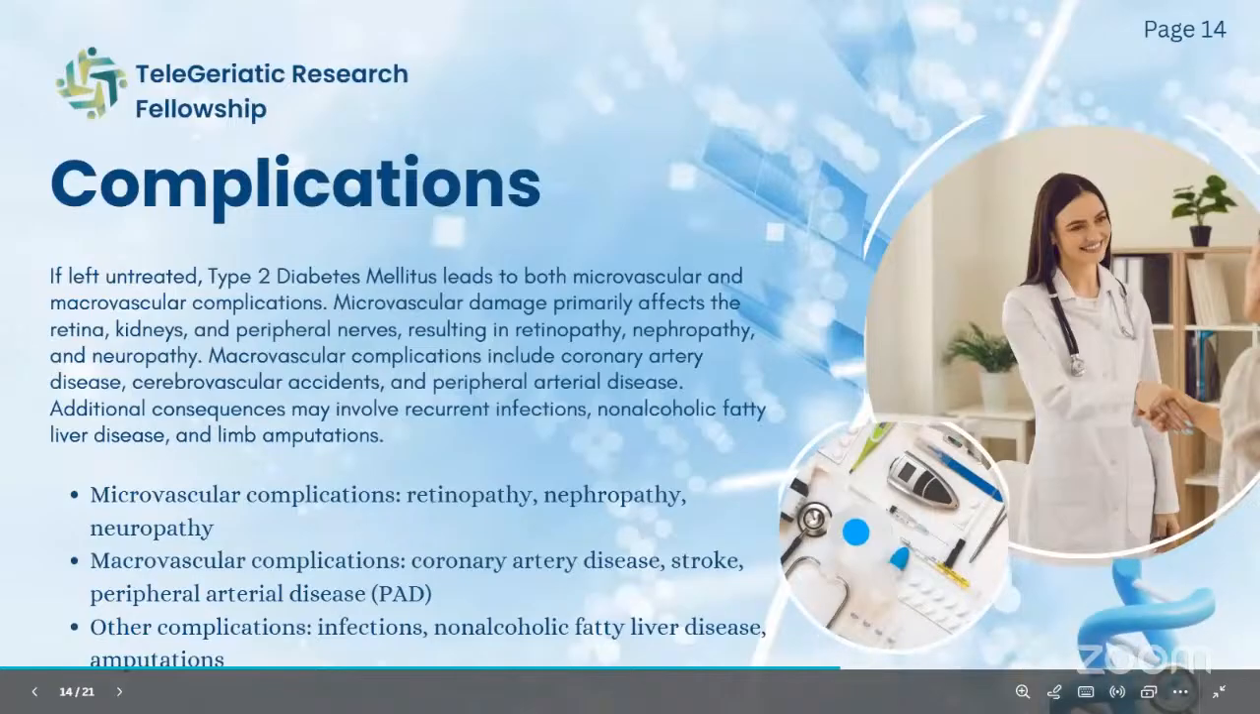Okay, let me also discuss the complications. If left untreated, type 2 diabetes mellitus leads to both microvascular and macrovascular complications. The microvascular damage primarily affects the retina, kidney, and peripheral nerves, resulting in retinopathy, nephropathy, and neuropathy. The macrovascular complications include coronary artery disease, cerebrovascular accidents, and peripheral arterial disease. Additional consequences may involve recurrent infection, non-alcoholic fatty liver disease, and limb amputations.